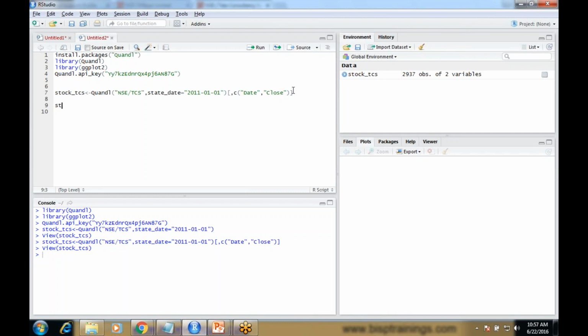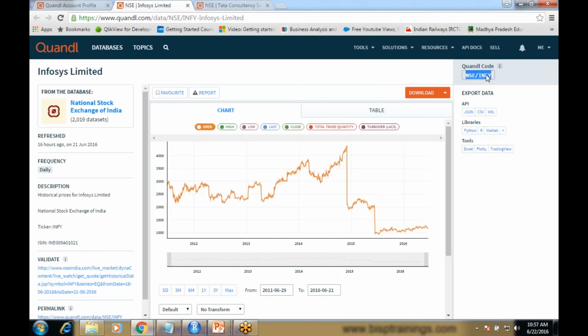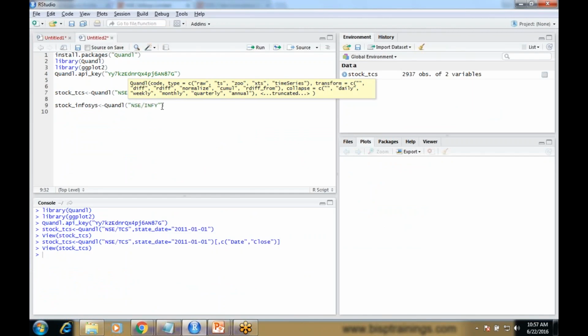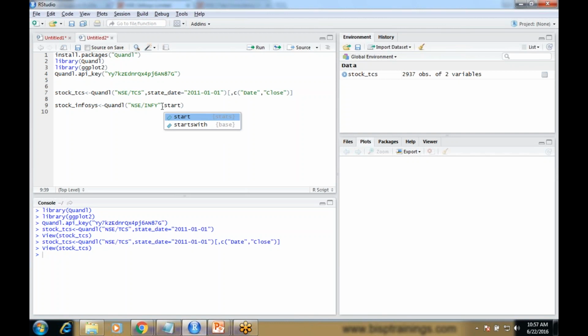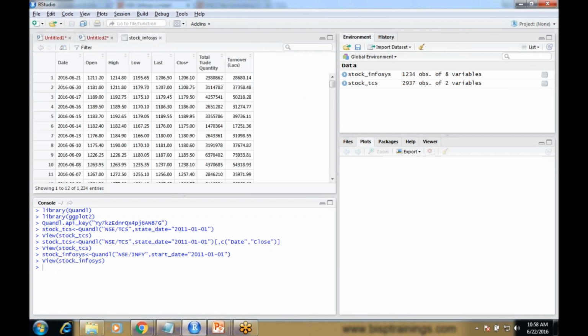Same I want to do with Infosys. So stock underscore Infosys and Quandl. We need a code for Infosys. So let's open Infosys, and the code is NAC/infi, comma, start underscore date is equal to 2011-01-01. So I run it, and a second data set will be created with 1234 observations of 8 variables, and it has got open, high, and all.